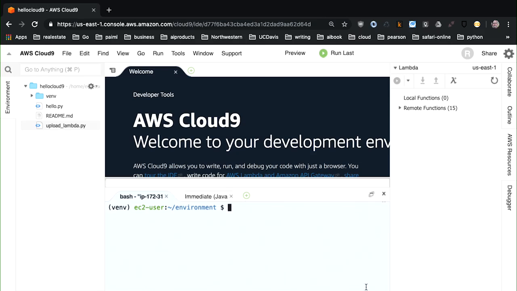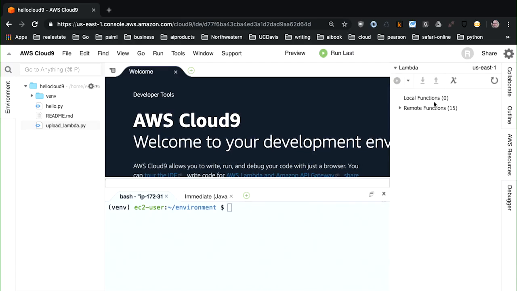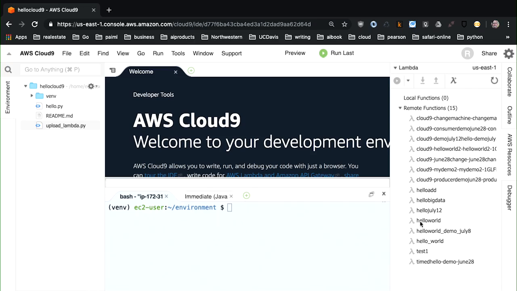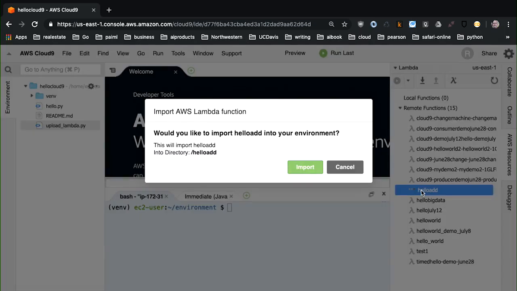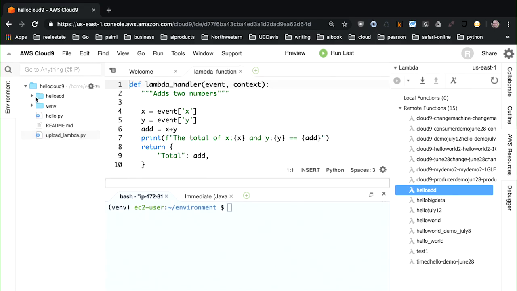So to do that, I'm going to toggle this section on the right where it says AWS resources, and you can see it says remote functions. If I highlight that and drop down the menu, we can see all of these different remote Lambda functions that I can actually import. So if I grab, let's say, hello add, which is one of the functions we created earlier, I can double click on this, and it'll import that into my local environment. Once that's done, it's very quick.